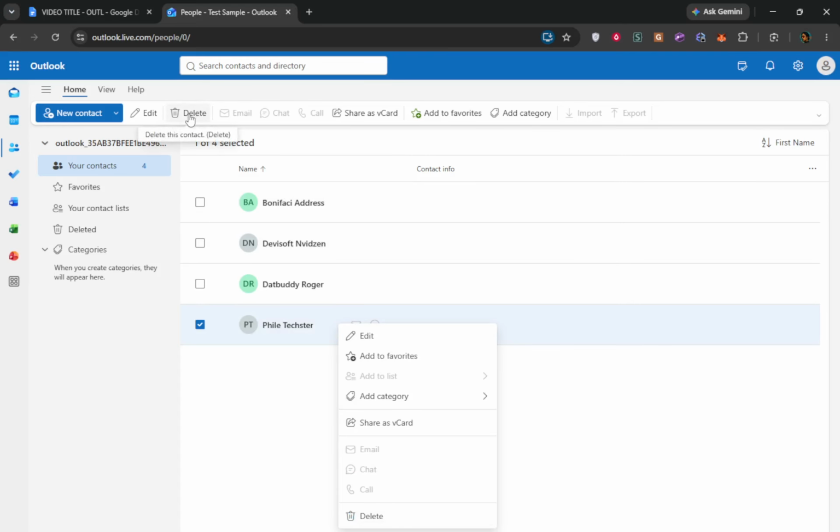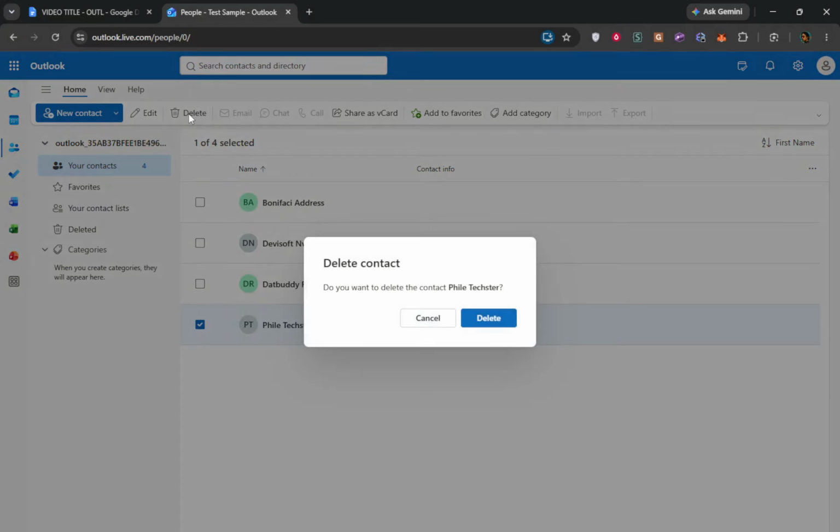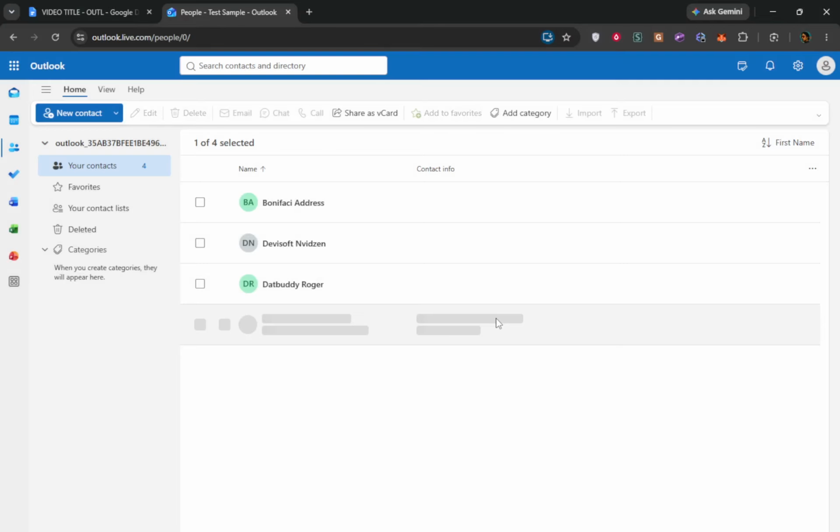Once you accept, the contact entry drops out of the list and no longer appears in search results for your personal contacts. Important note here, you can delete contacts only in your personal contacts. You generally cannot delete contacts from your organization's global address list because those entries are managed by your company or school administrators and will not show a delete option.